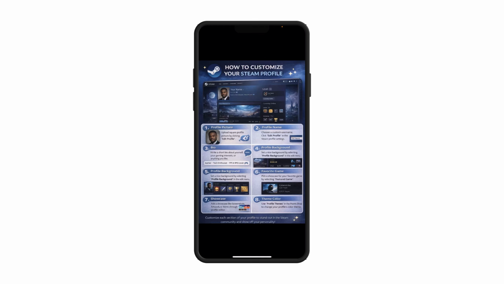The favorite game, you need to pick a showcase for your favorite game by selecting featured game. Then you need to tap on the showcase. That is the seventh option. Add a showcase like screenshots, artworks, or items through the profile editor.